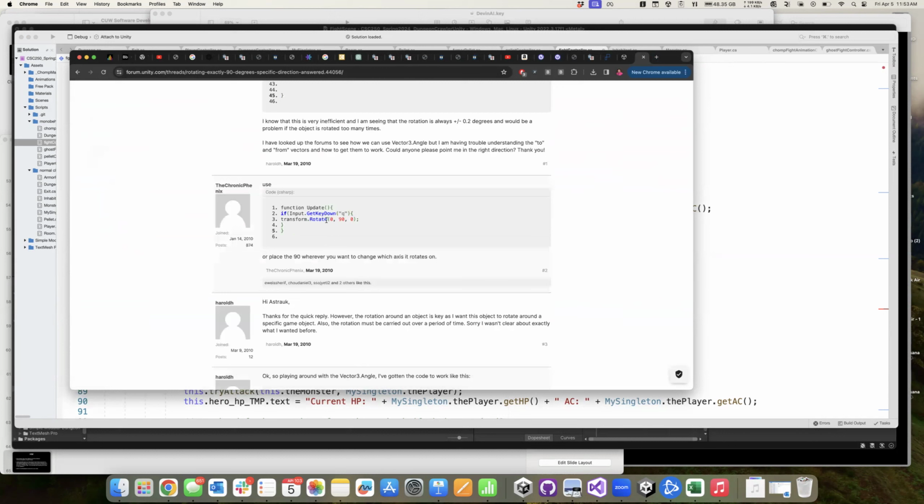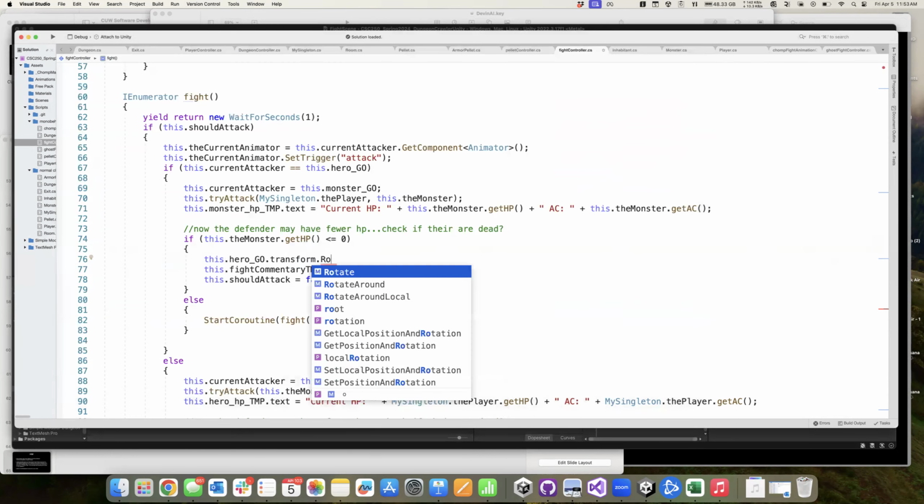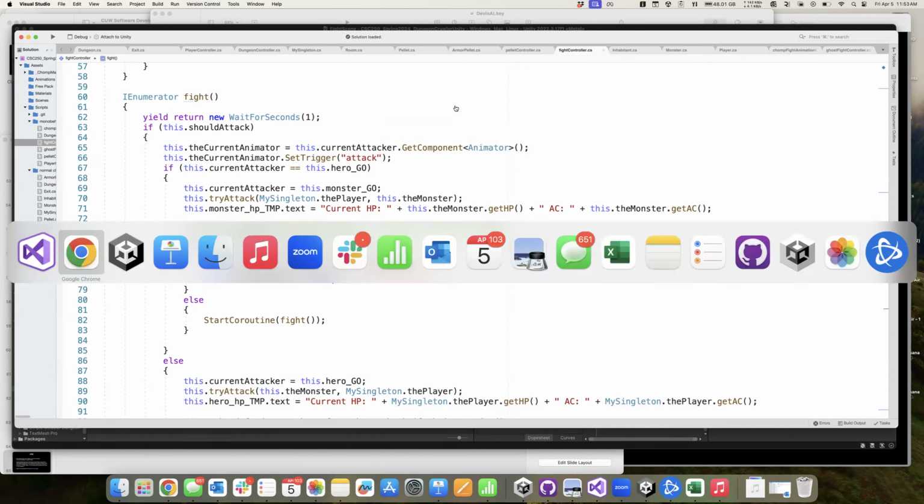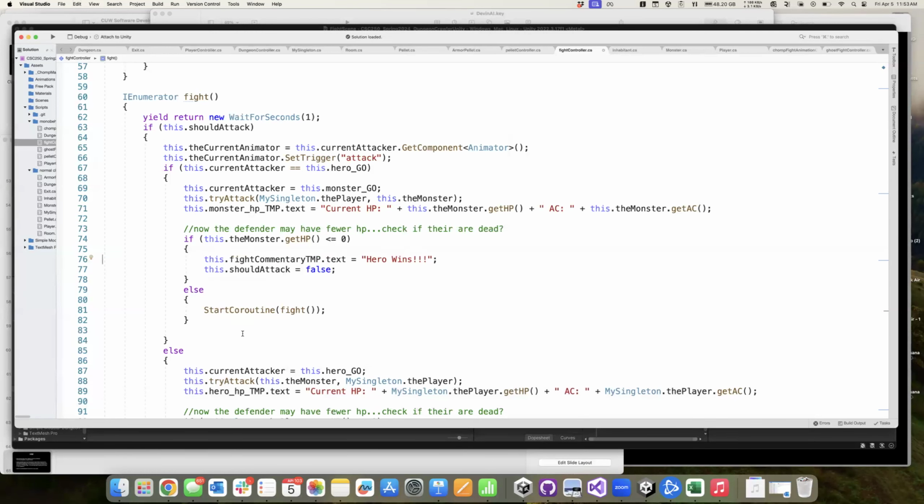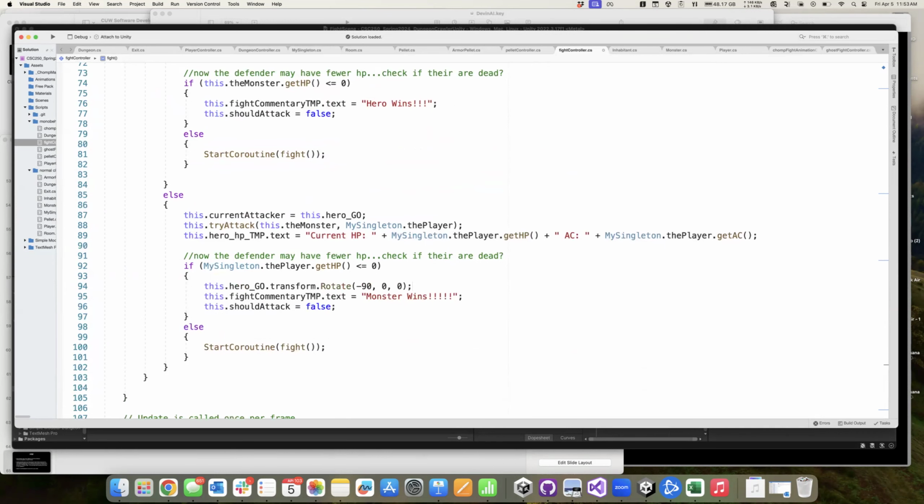So here's one of the versions of rotate where we can say, I think ours will be negative 90 and then 0, 0. So we'll say rotate negative 90, 0, 0. I don't think we need to change the other things. Actually, this should be when the monster wins. When monster wins, that means the hero died. So the hero will go nose up.